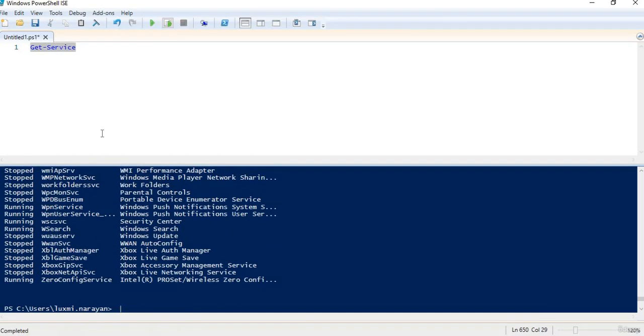If I click this, it will run my command for me. In case I want to run only a selected part of a line, then I need to choose the selection and click Run Selection. In case I want to run the complete script on this page, I can choose Run Script or F5.